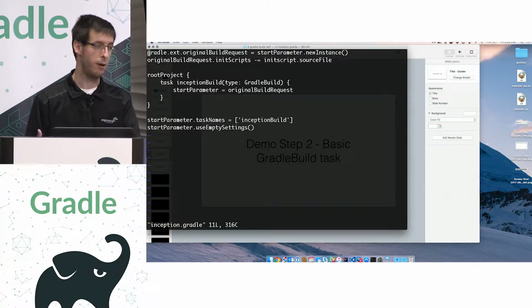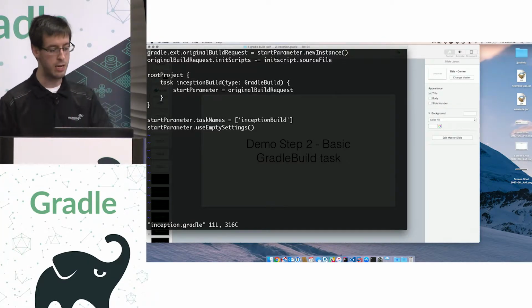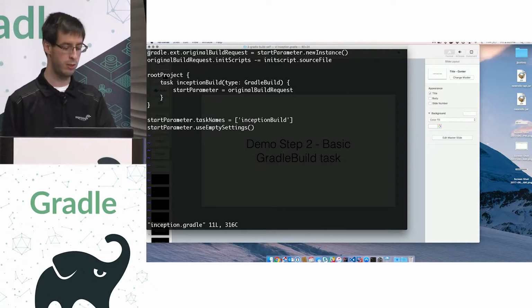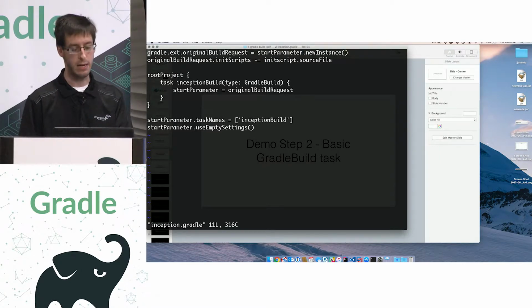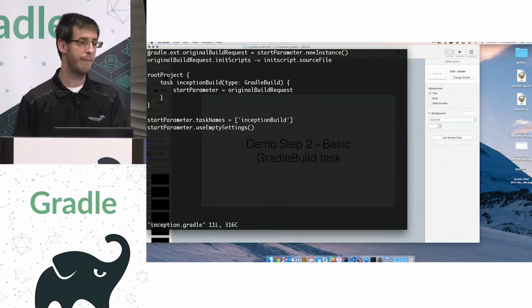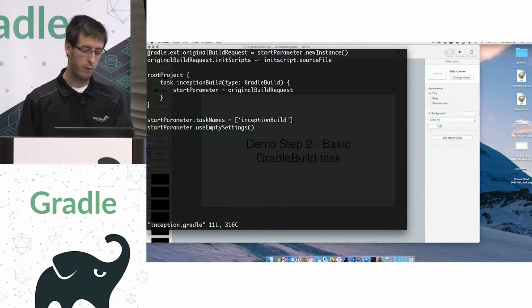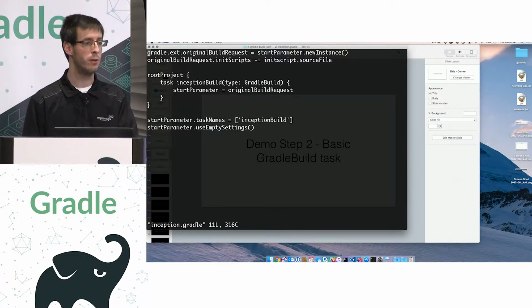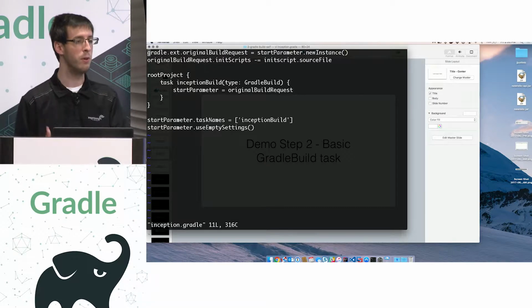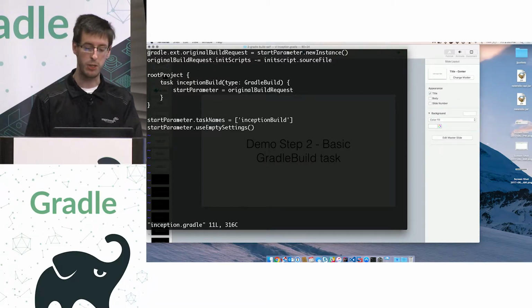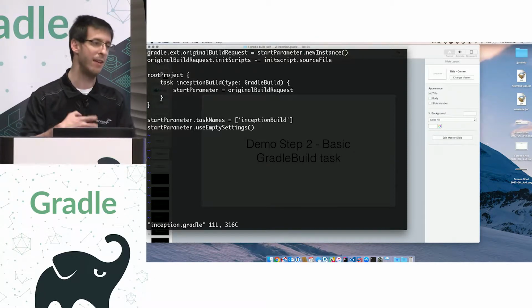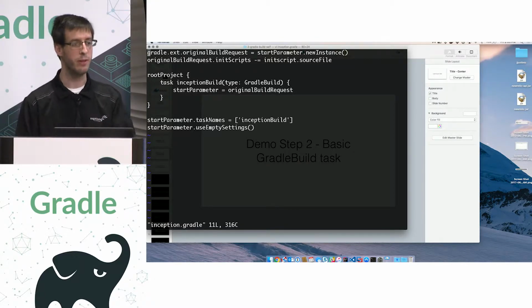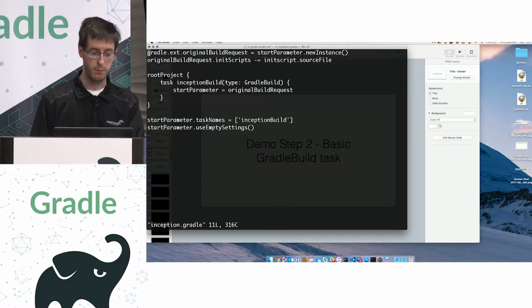This is a Gradle build, but conveniently the Gradle build task allows us to pass it a start parameter object. And so we're just going to pass in the original build request that we got. After that, we want to update the original start parameters for the build that we're running to Inception build. And so that's going to run our task that is then launching that same build with the Gradle build task.